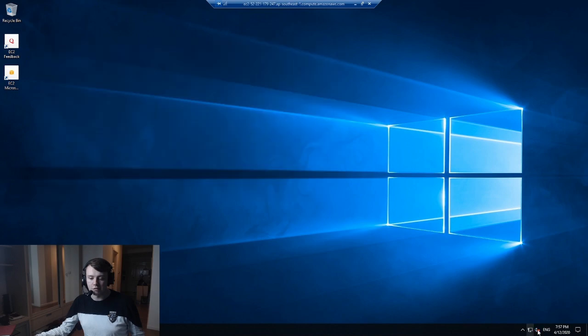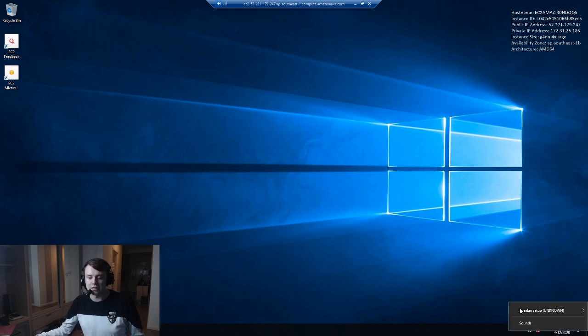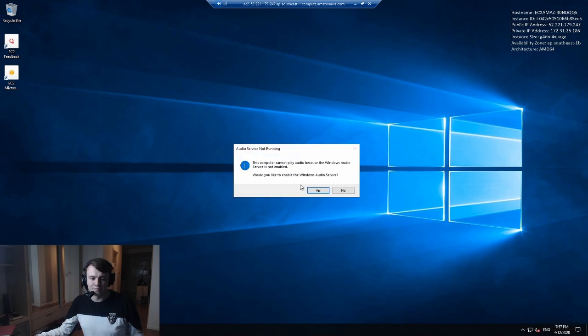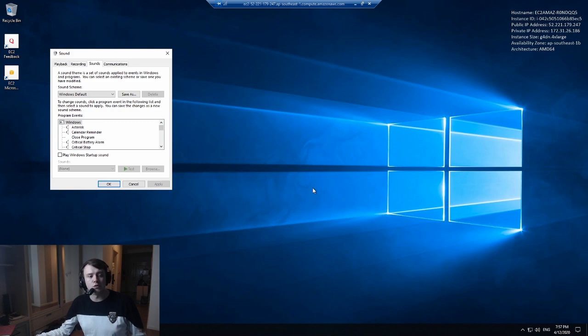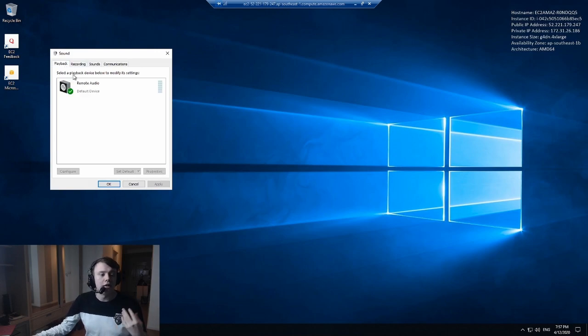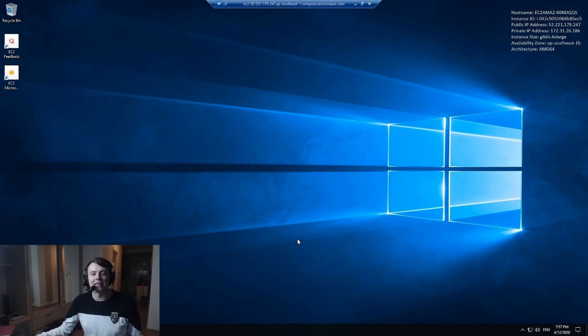So first off, one thing I want to do is always enable the audio service, which is not hard to do. All you have to really do is hit your speaker setup right there, or go to sounds actually. Would you like to enable it? You hit yes. And then boom, you should be able to now hear the playback via the remote audio. That's like the first thing you should do when you get into the instance, because a lot of people forget that and then wonder, why do I not hear any audio from my vMix?